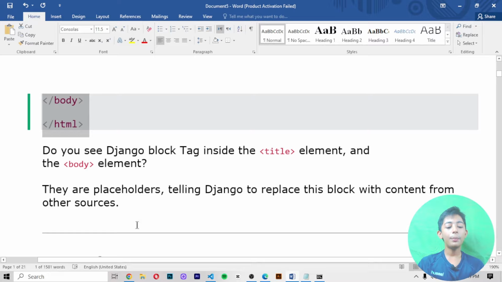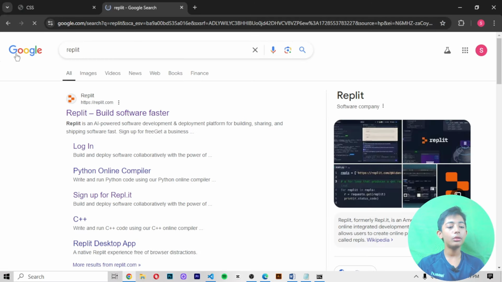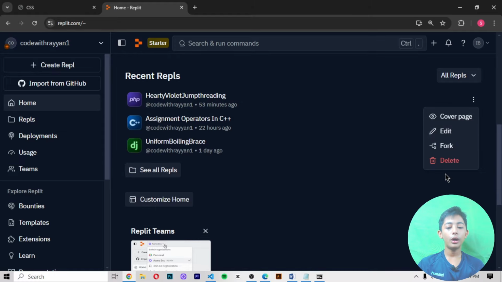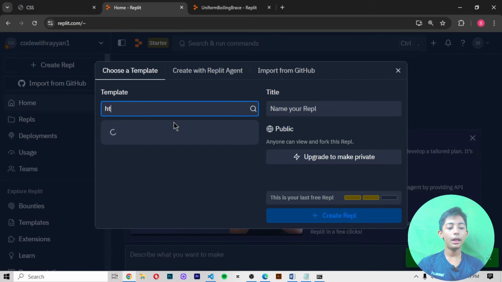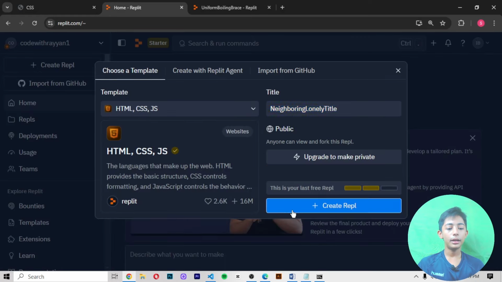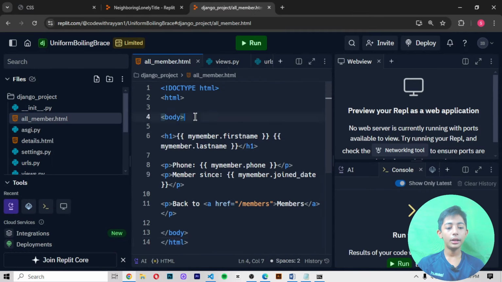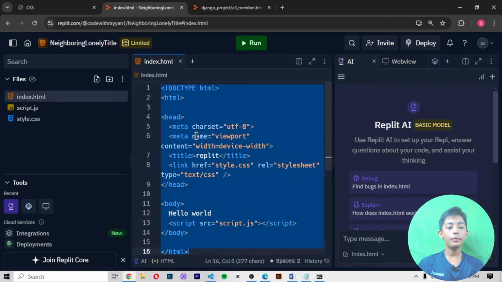What you can do, you copy this code and go to Google and then go to Replit. When you open your Replit, you can remove your PHP file and then open it like that. And now here in the all members.py file, you can paste this code like that. It's taking a little bit of loading, but when it opens, you paste this code.